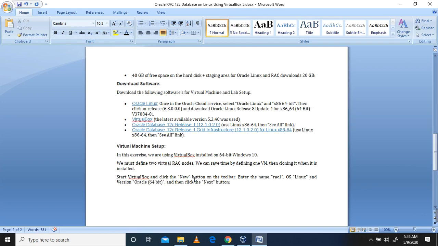Now a virtual machine setup. In this exercise, we are using VirtualBox installed on 64-bit Windows 10. I am using Windows 10 installed on a laptop. So in this Windows 10, I have installed VirtualBox 5.2.40.